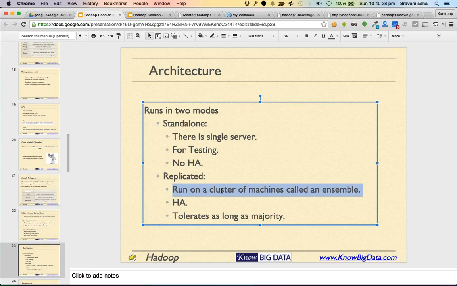The machines which participate in running Zookeeper are called the ensemble. These ensemble machines are basically for high availability. It tolerates failures as long as the majority of the nodes are available. Okay, and what does it mean by a majority? 6 is a majority in 10, 3 is a majority in 4, okay? 2 is not a majority in case of 4, meaning more than 50% is a majority.